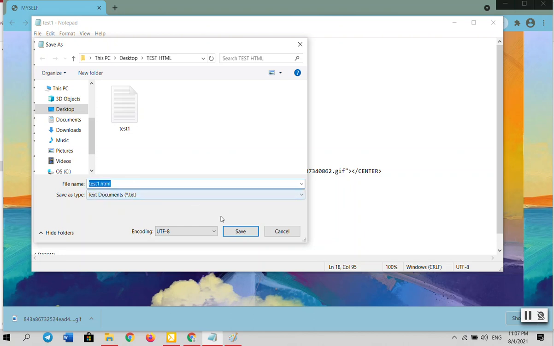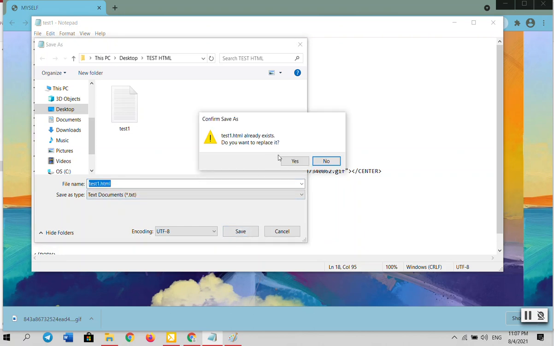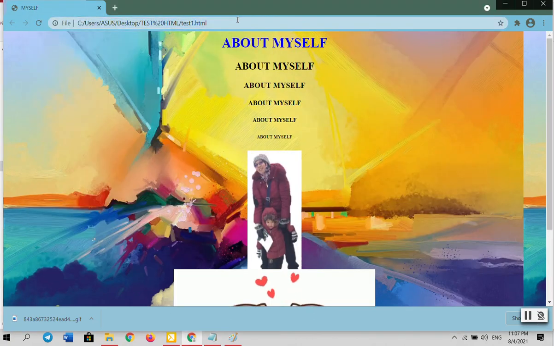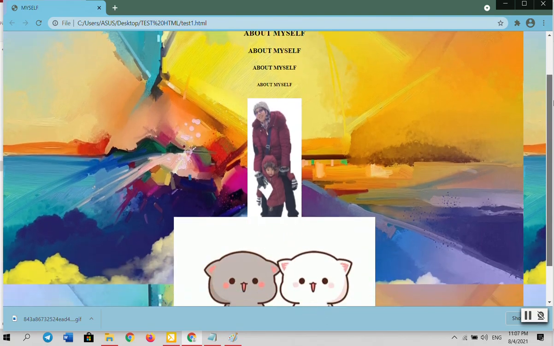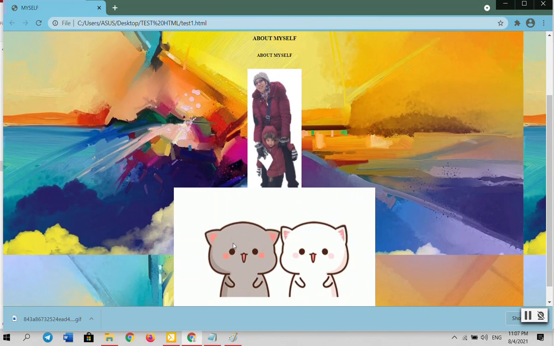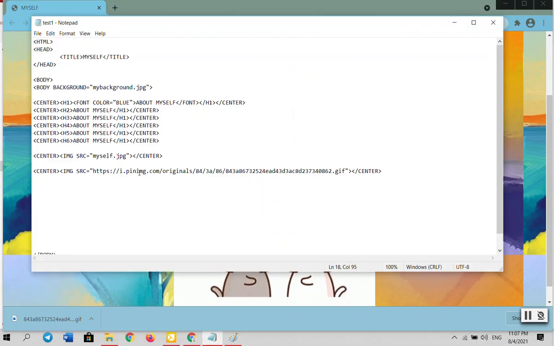Minimize this one and then refresh this one. Alright, yes, you have the cat. Oh, okay, I'm going to have a gap between these two. Now we go back to your coding.